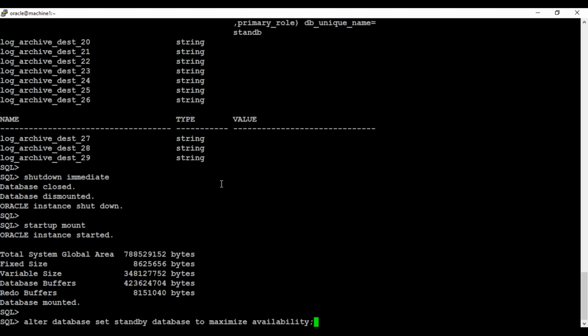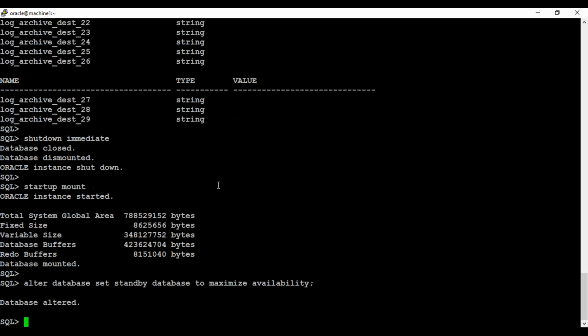And we need to place our database in the mount state, and we need to execute this command: alter database set standby database to maximize availability. Then of course you can open your primary database.